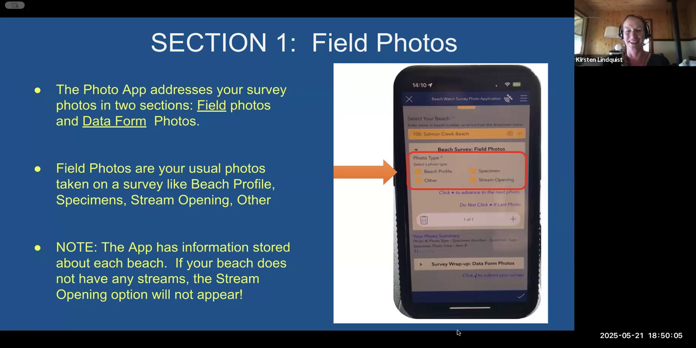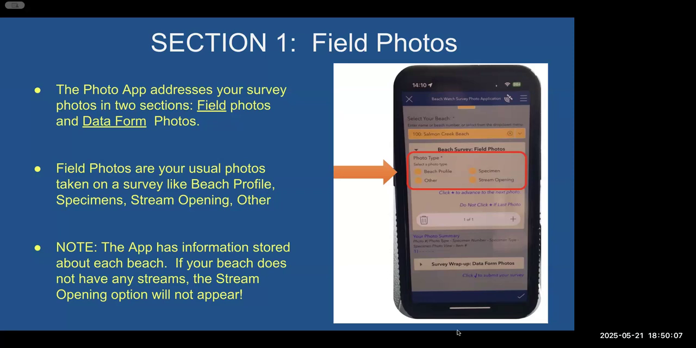I wanted to say too that one way to think of this, because when it's all new, it's fresh, is that this photo app is just for photos. It's not for all the other data sheets. So you're not doing your whole survey using the photo app. You're just taking your photos. It's supposed to make your life easier, doing the photos and the photo log using the photo app.